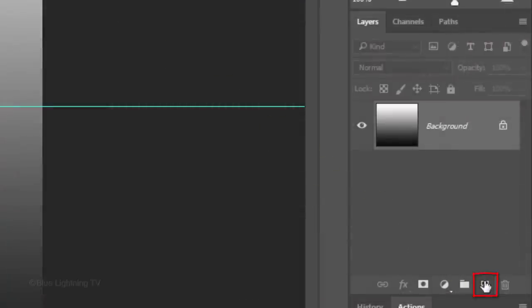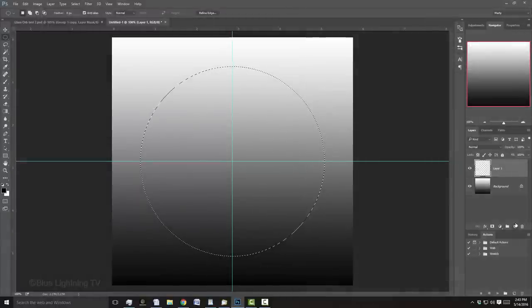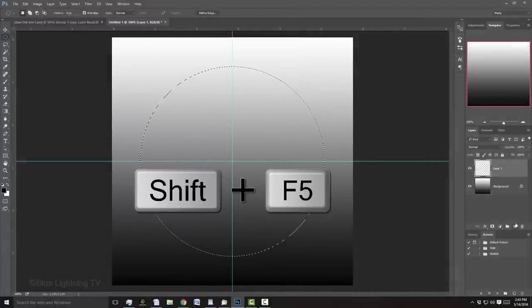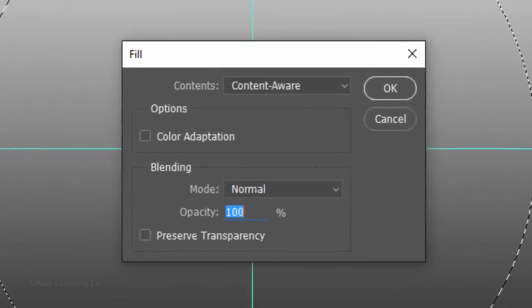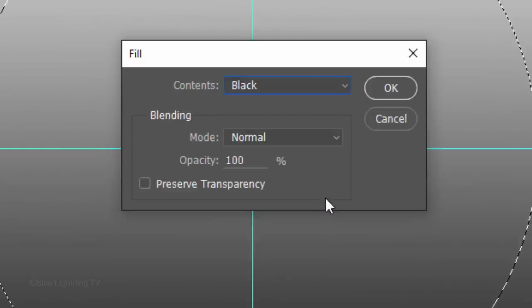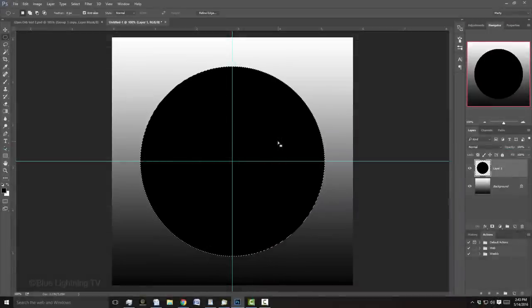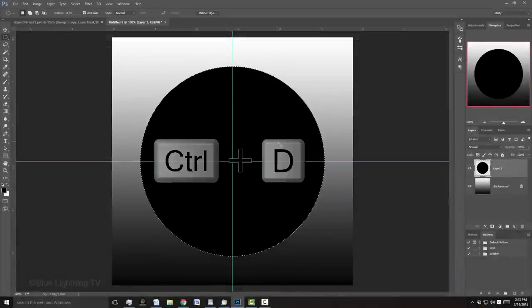Click the New Layer icon to make a new layer. We'll fill the selection with black. To do this, press Shift plus the F5 key at the top of your keyboard, which opens the Fill window. Open the flyout list and click Black. Then click OK. Deselect it by pressing Ctrl or Command D.